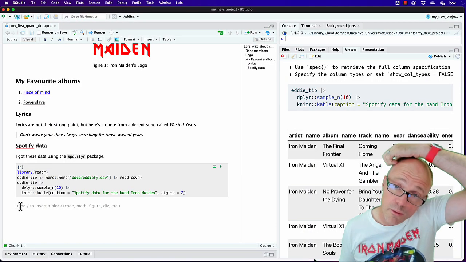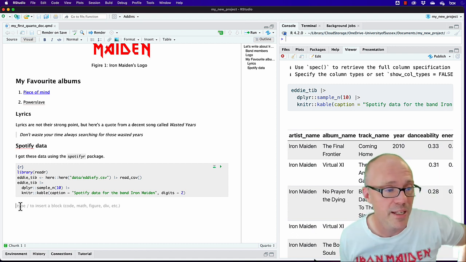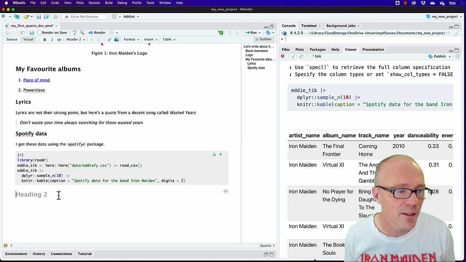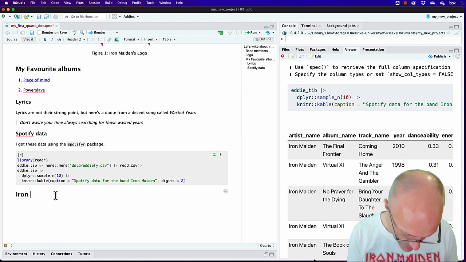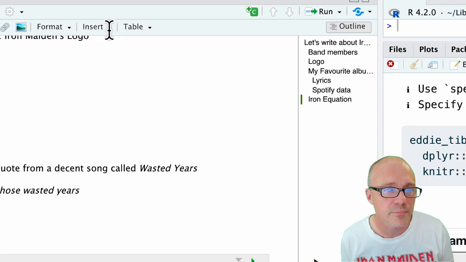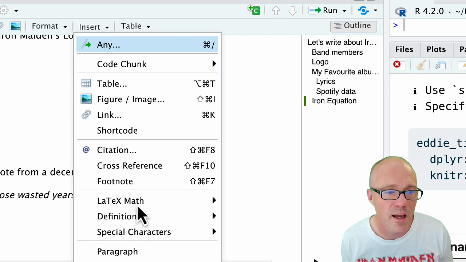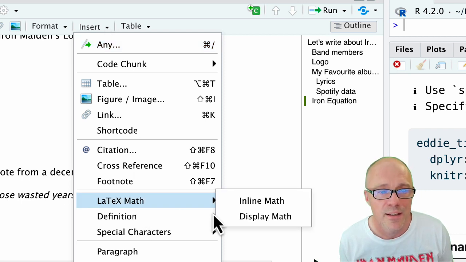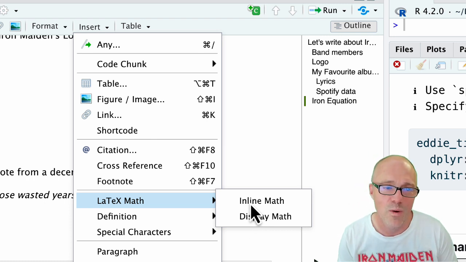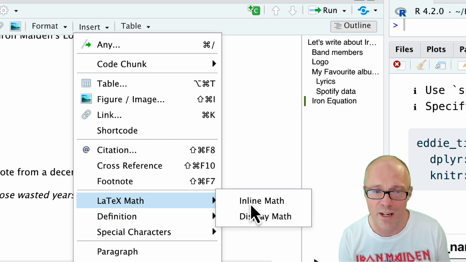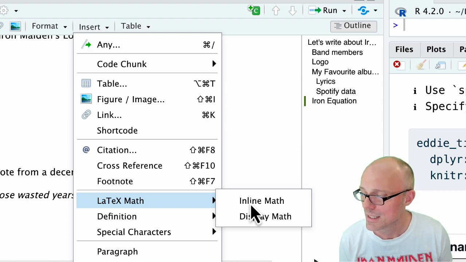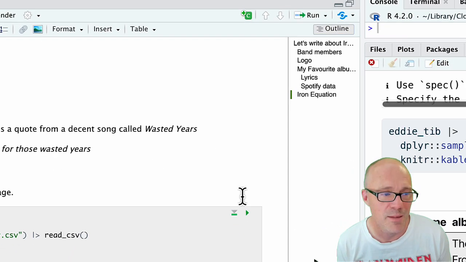The other thing you can do with Quarto documents is put in equations. So let's go back to a level 2 header now, "Equation". If you want to put an equation in, you would go to Insert, LaTeX Math. An inline math equation is where you're writing an equation within a line of text, whereas a display math equation is where it occupies its own paragraph. So let's do a display math one.